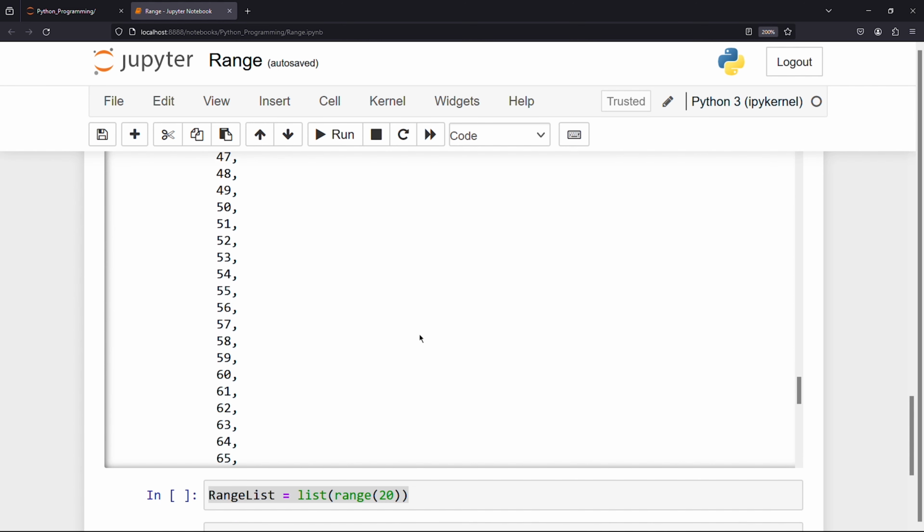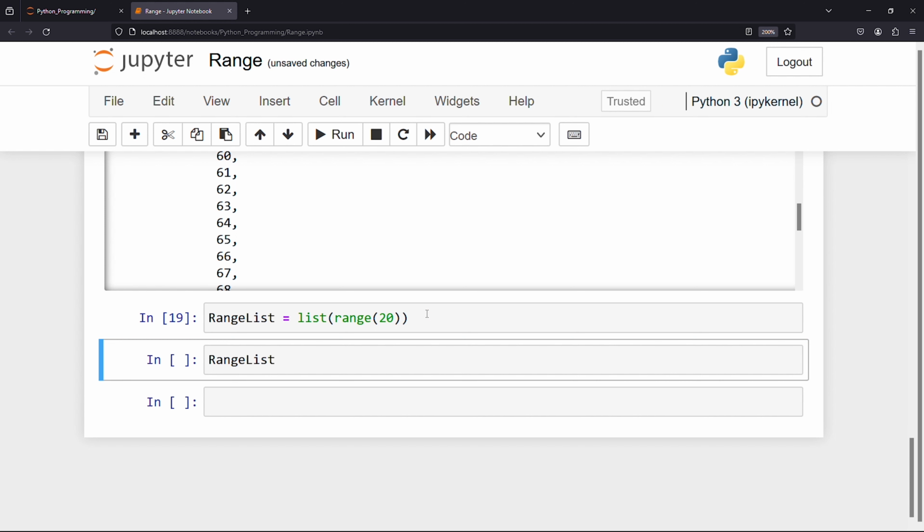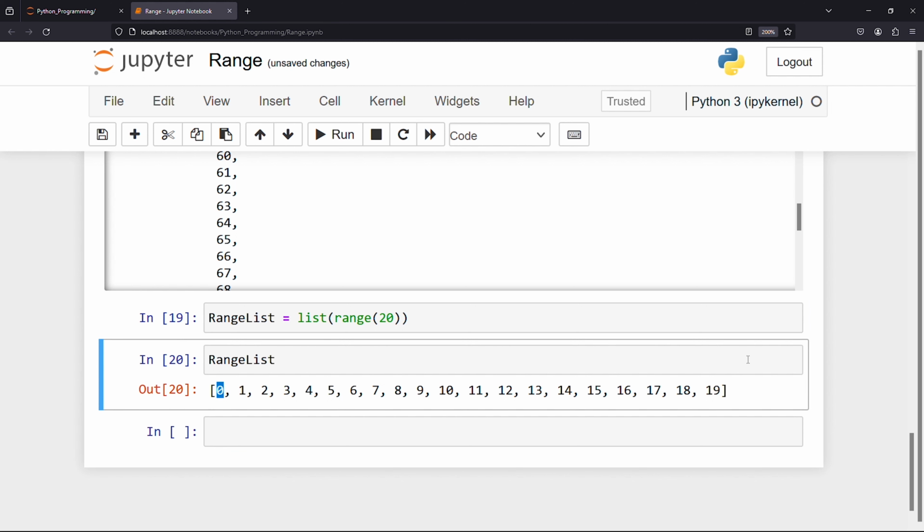Okay. So if we see over here, we are giving it as 20. If it takes only one argument, that means it is assuming that it is the end, and here the default starting value will be 0 and the default step size will be 1. So let's execute this and let's see. If we observe over here, the starting value is 0 and it's going till 19. And the step size is 1, that's why it is incrementing by 1.